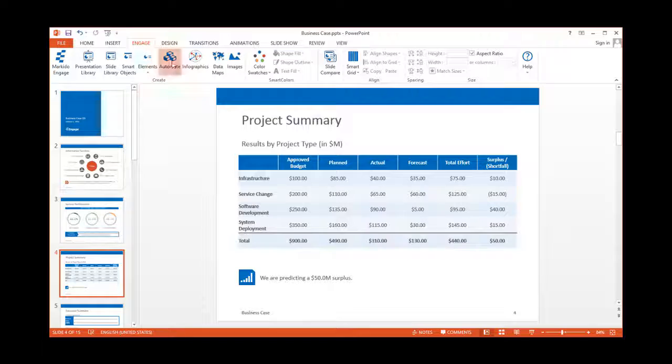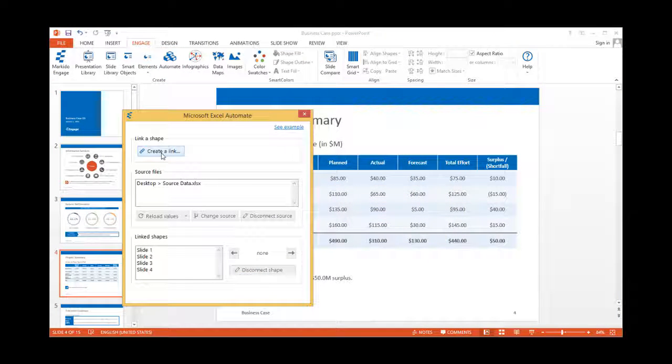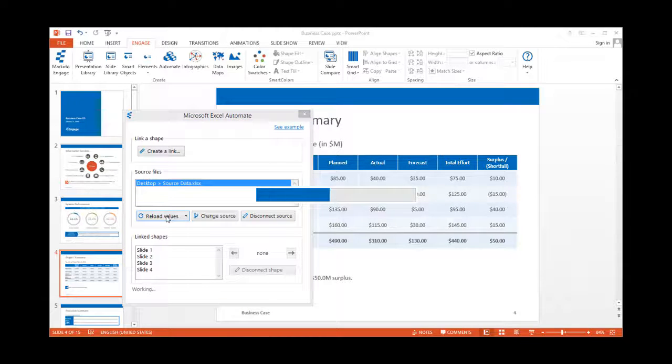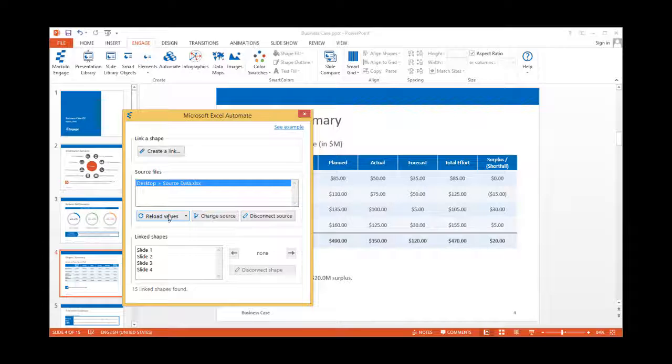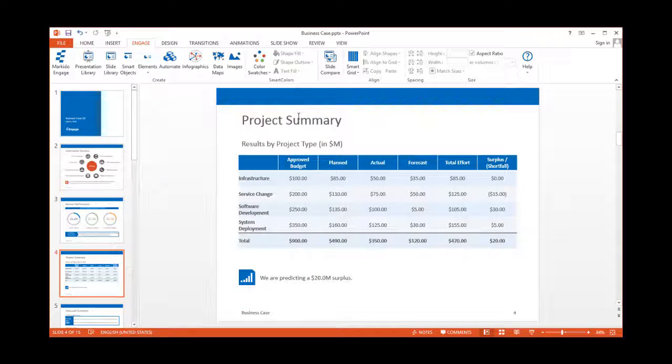The way to do that, you just click on Automate and Microsoft Excel. And so I'll show you how to create the links, but first I just want to show you what the updated values look like. So I select the source file. You can have multiple source files, but in this case I just have one. So I'll select this one, and then I'll just click on Reload Values. In about 2 seconds, it's updated the entire presentation.